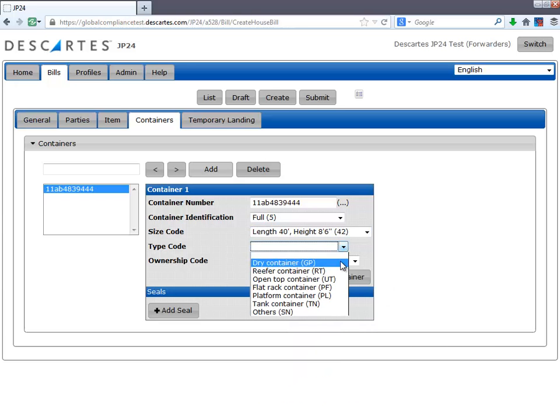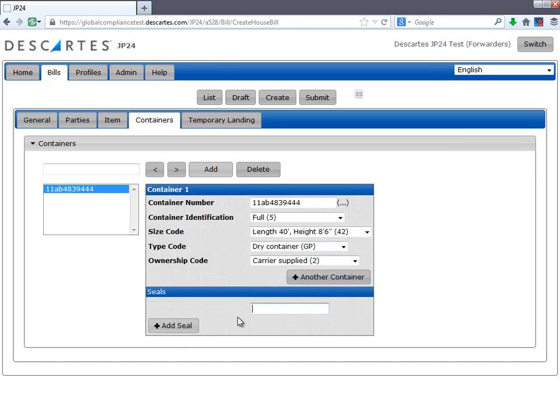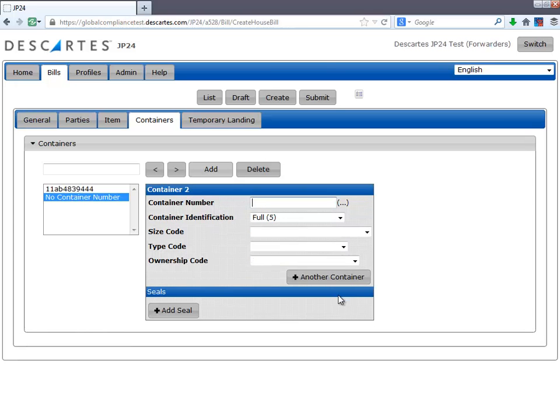Select who owns or has provided you the container for this house bill. Although not clearly marked as such, seals are mandatory. Click Add Seal and enter the seal number. Repeat as necessary. To add additional containers, click Add and repeat these steps. Once you have entered all of your containers, click the Temporary Landing subtab.